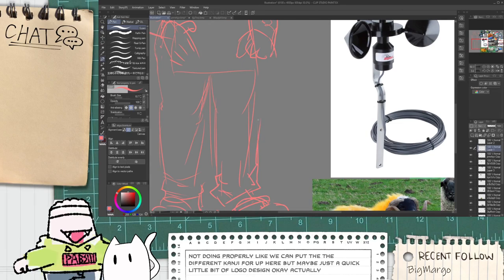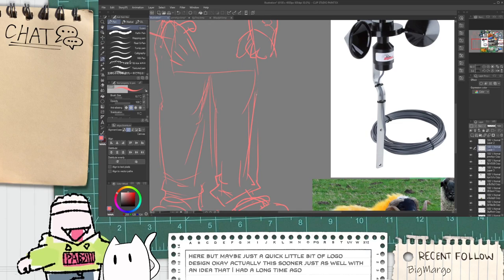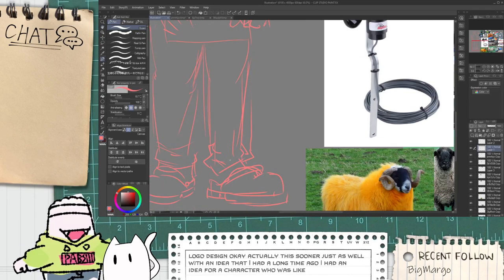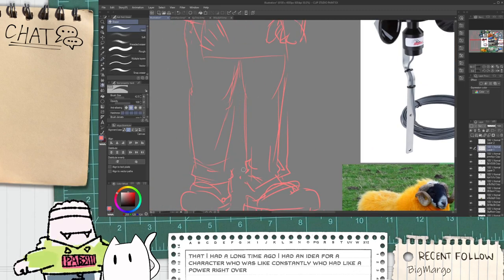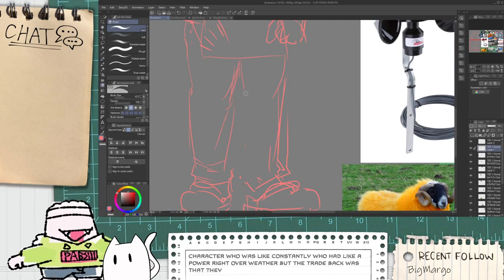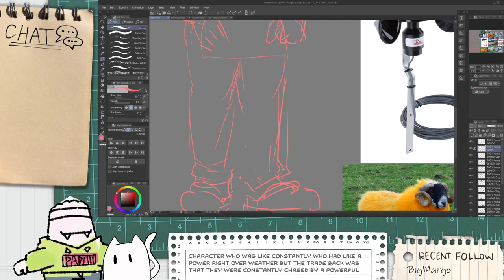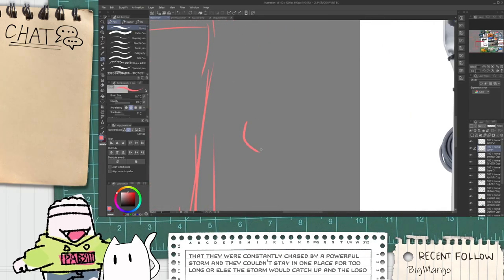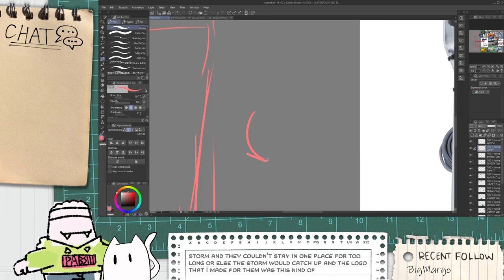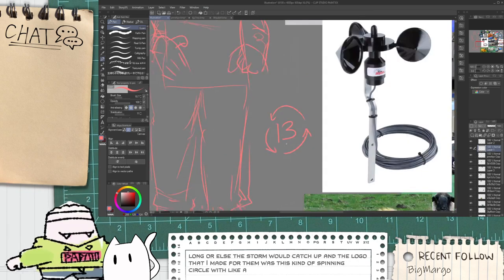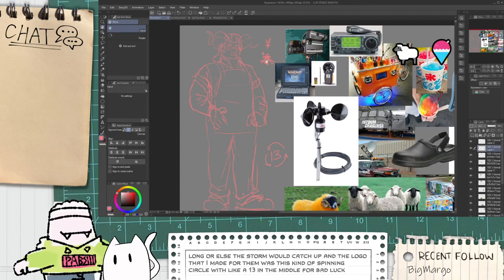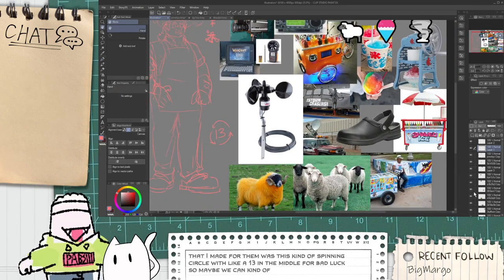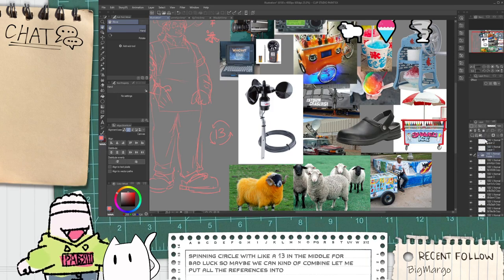Actually, this synergizes well with an idea that I had a long time ago. I had an idea for a character who had a power over weather. But the trade-off was that they were constantly chased by a powerful storm, and they couldn't stay in one place for too long or else the storm would catch up. And the logo that I made for them was this kind of spinning circle with like a 13 in the middle for bad luck. So maybe we can kind of combine... Let me put all the references into one folder so we can drag them around easily.